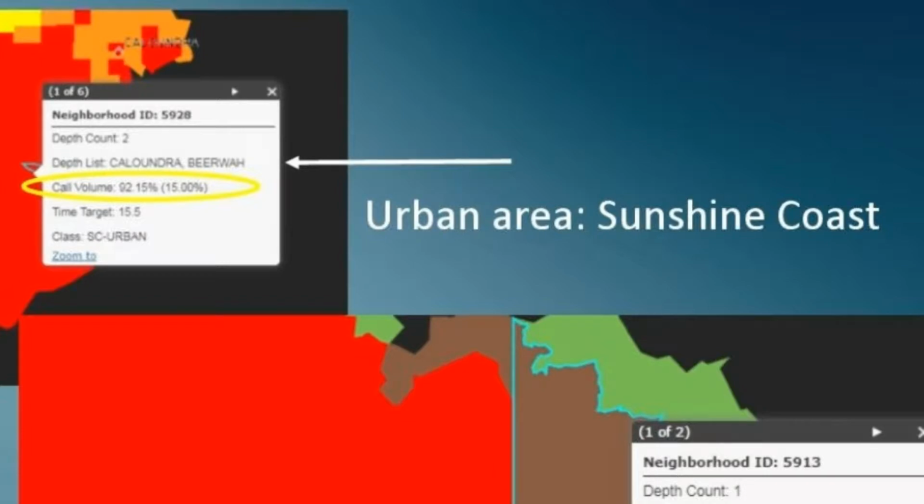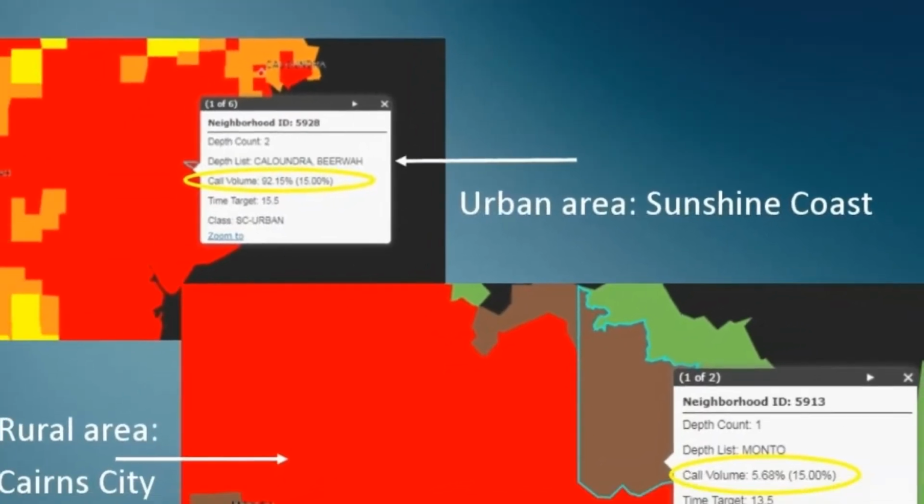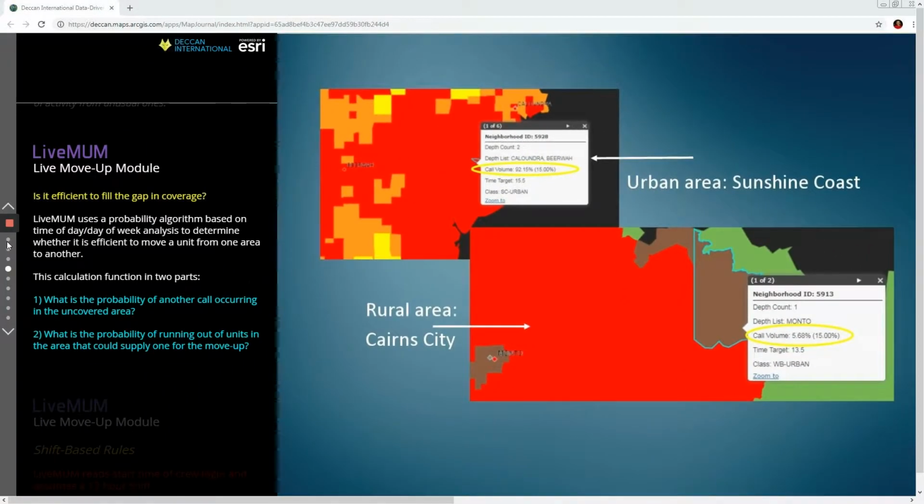The estimated time back of the ambulance from Caloundra in this example is 65 minutes, and it's Friday night at 5 p.m. In this scenario then, the likelihood of a new call occurring here within the next 65 minutes on a Friday night at 5 p.m. is 92.15%. That's high enough to justify a move-up.